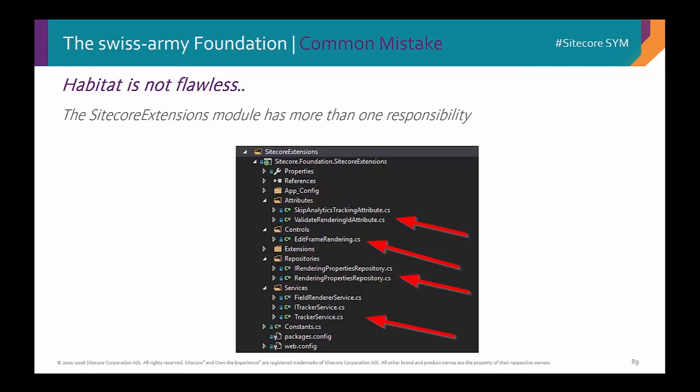Sitecore haven't done this with the foundation modules you find in Habitat. It is an example website. It is for you to be inspired by, pick up from, and embed into your own processes.